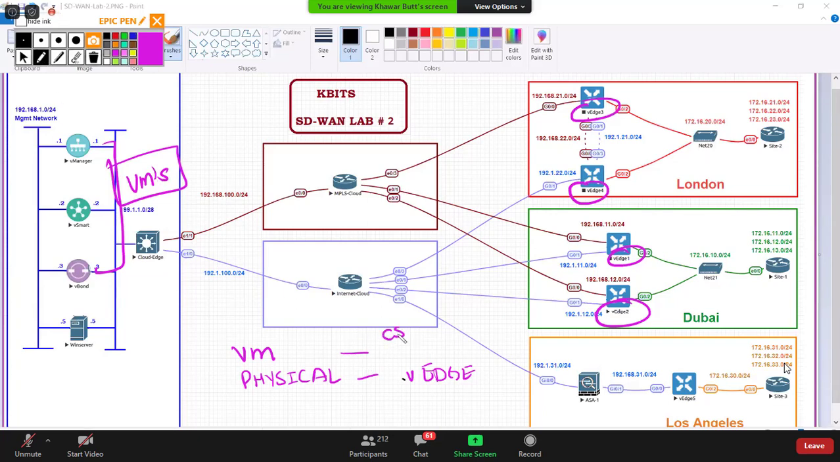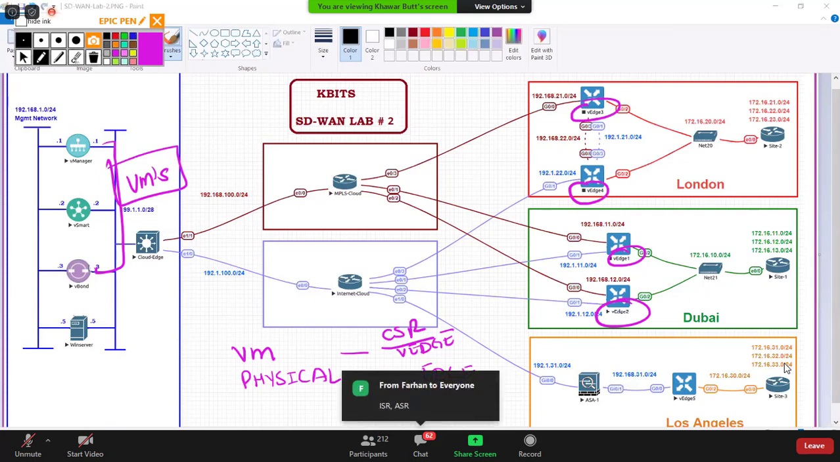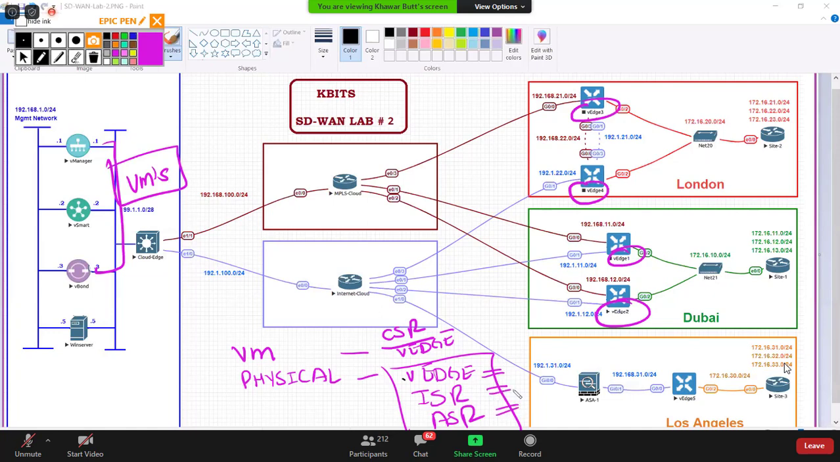So this is CSR. No. Yeah, CSR is a cloud service router. It's a VM. So this would also be a vEdge VM. But then there's also the ISRs and ASRs that you get as physical devices. So you have a physical vEdge, which is the Viptela device, and the Cisco ISR and ASR. These are all physical devices that you have. So you have a VM version of it, and then you have a physical version of it as well.